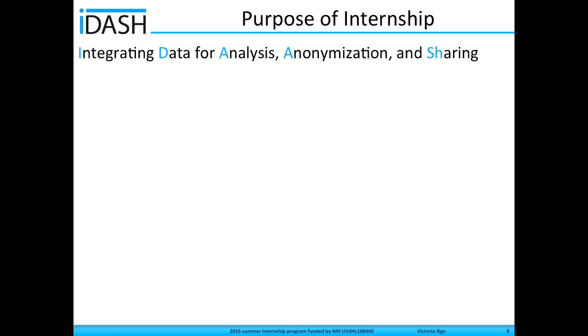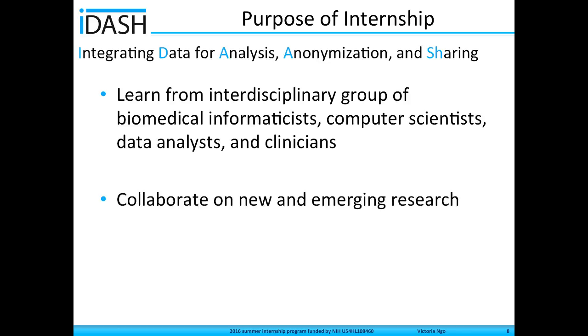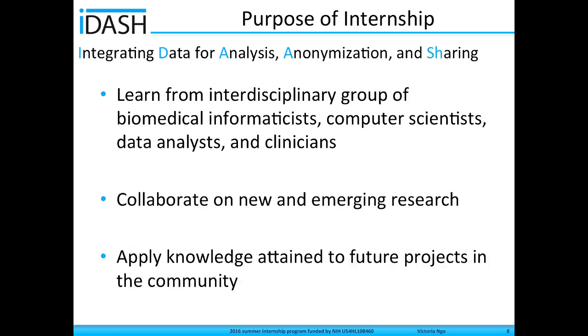So the purpose of the iDASH internship, if you look at the acronym of iDASH, it stands for Integrating Data for Analysis, Anonymization, and Sharing. So my goal was really to learn from an interdisciplinary group of biomedical informaticists, computer scientists, data analysts, and clinicians, and hopefully be able to contribute to new and emerging research as a team, and also take the knowledge that I've learned here today at UCSD and then bring it back so that I can contribute to future projects.